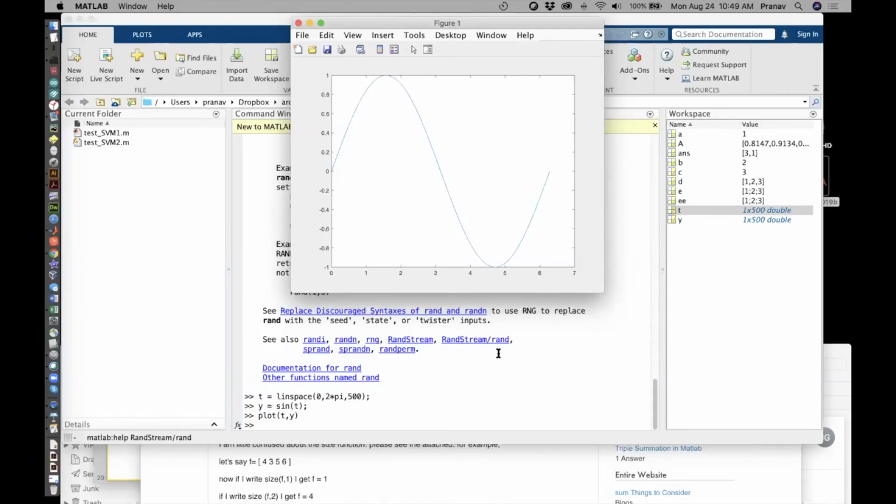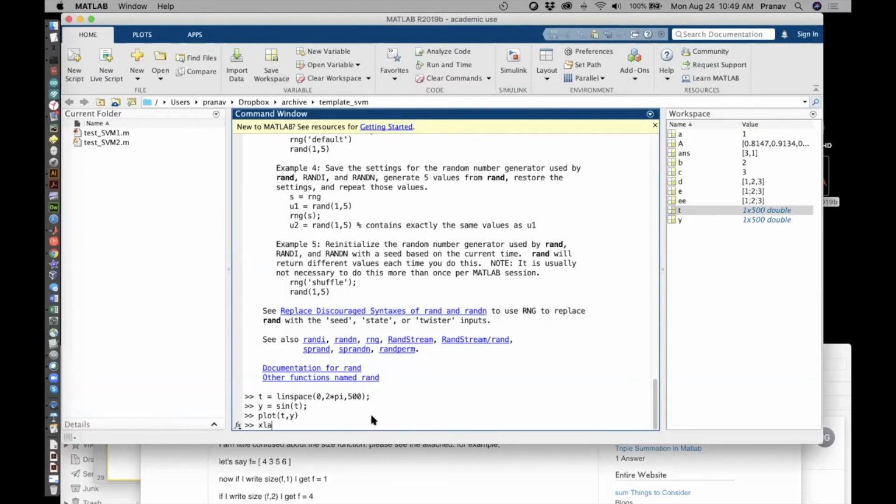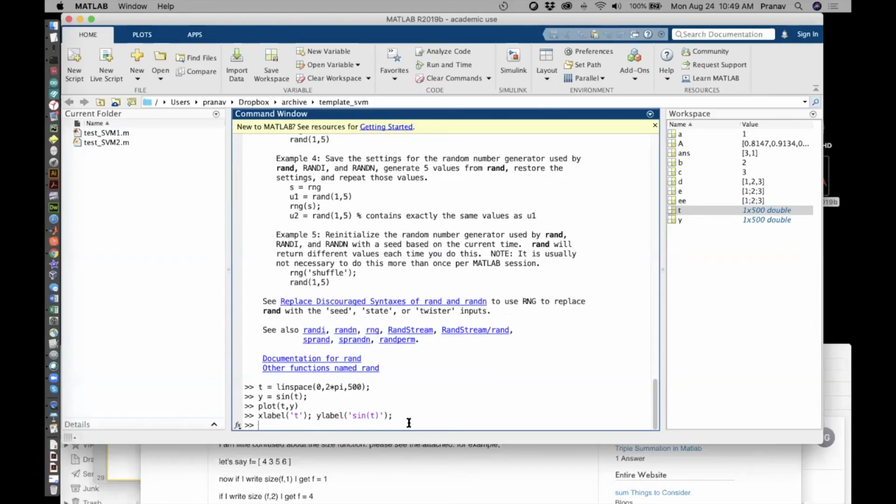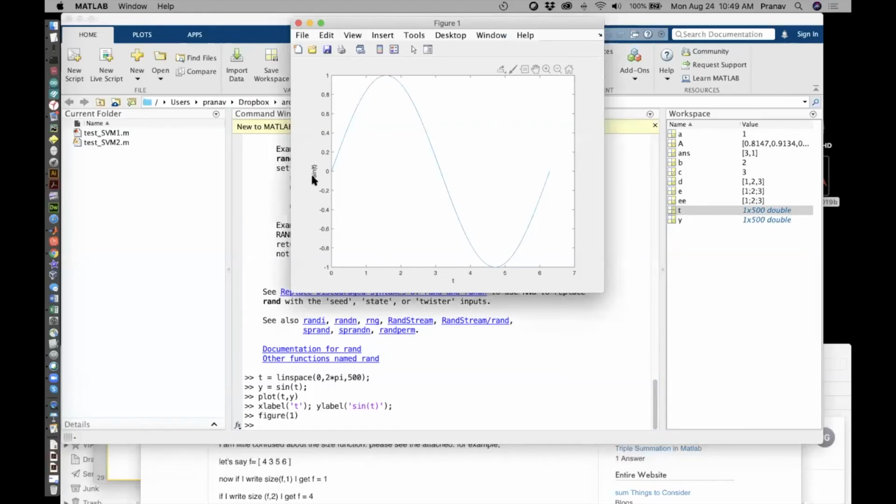Okay, so that's basic plotting. Many times you want to put labels, and there is a command called xlabel. You can say xlabel t, ylabel sin t. And you see that I actually wrote down 2 commands in a single line separated by a semicolon. That's perfectly fine. Now the figure disappeared. If you want to see the figure, it's probably figure 1. That's the figure. Here's t, and there is sin t.